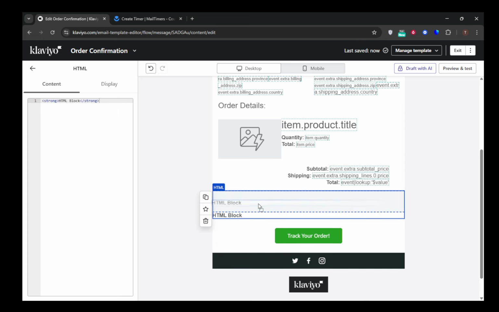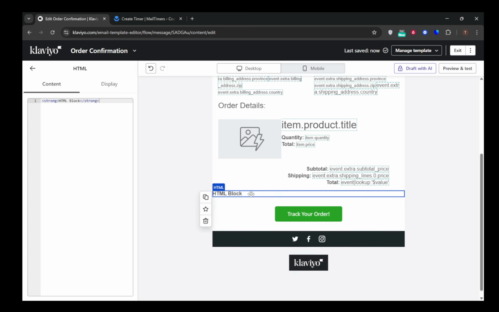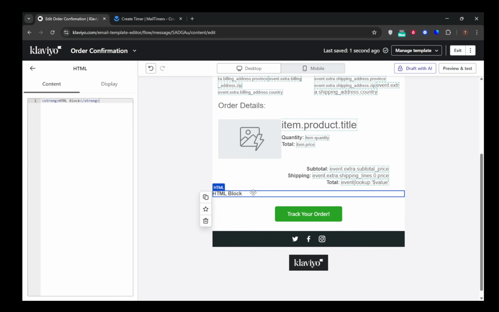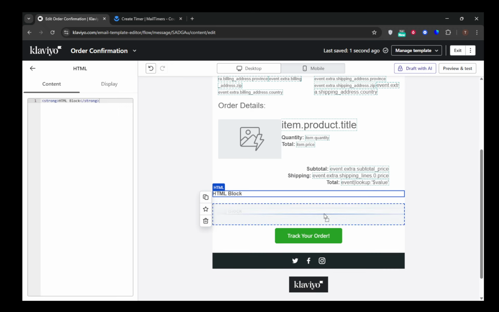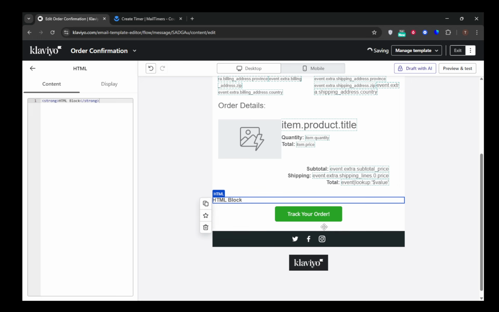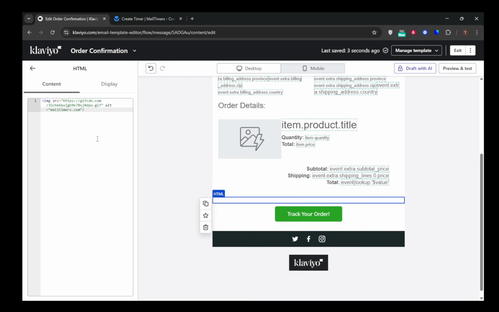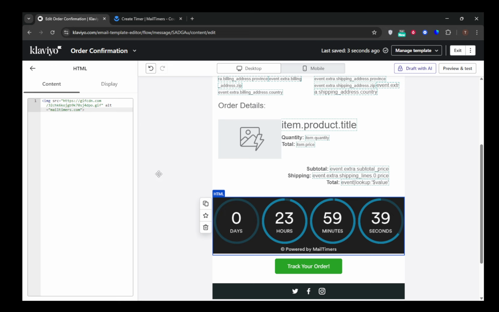Finally, it's crucial to preview and test your email before sending it out to ensure everything is functioning flawlessly. Utilize Klaviyo's preview mode to get an initial look at how the timer appears within your email. Send test emails to yourself and open them across a variety of email clients, such as Gmail, Outlook, and Apple Mail, on both desktop and mobile devices, to verify the timer displays correctly.